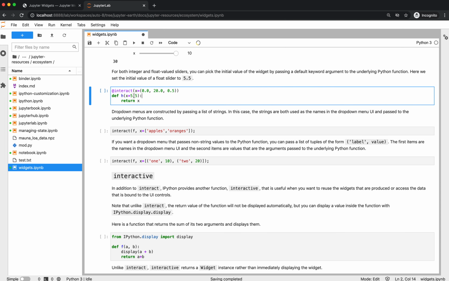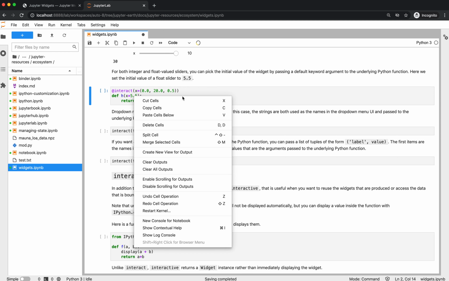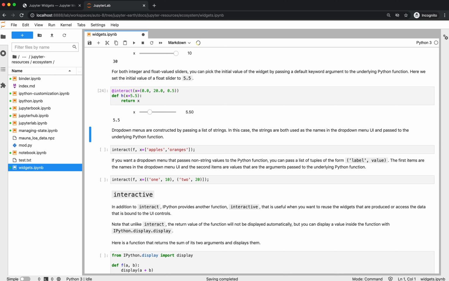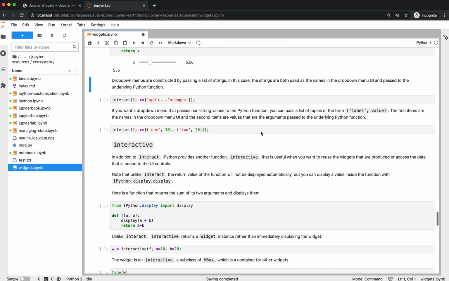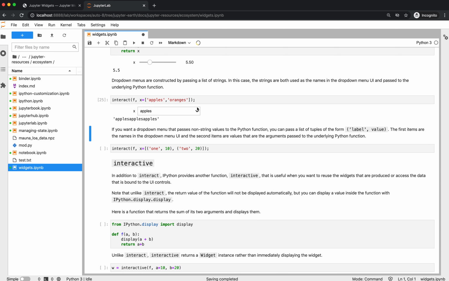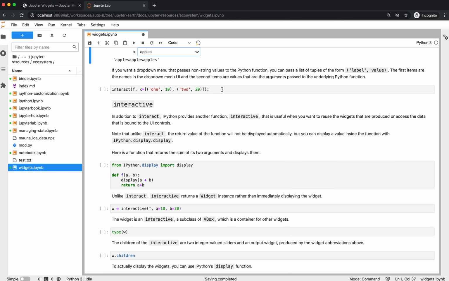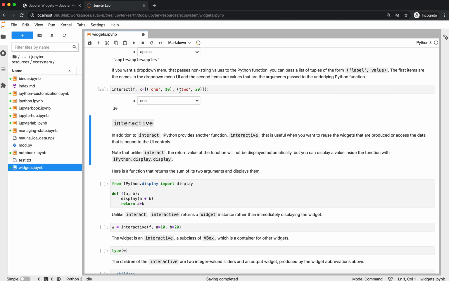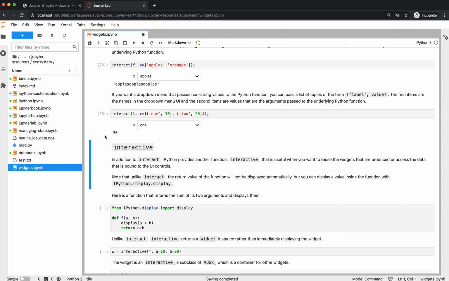And then this is also true. You can do the same for floats. If you pass a list of strings, what you get back is a drop-down menu that's going to pick either of those. And then we can start to compose those a bit more.